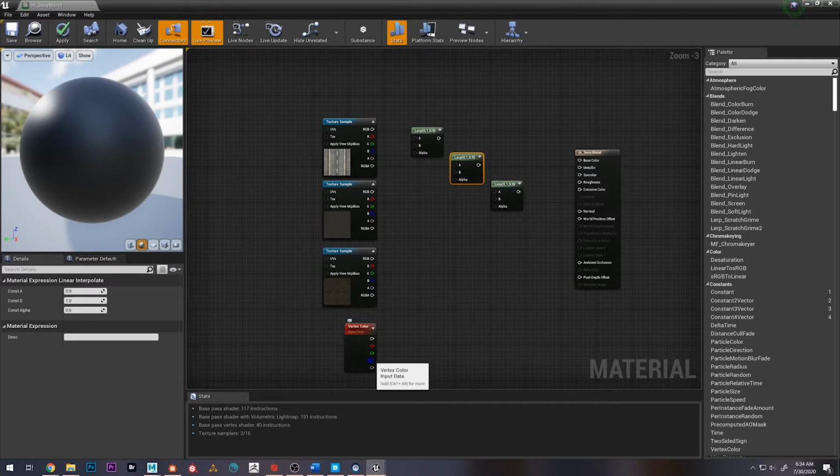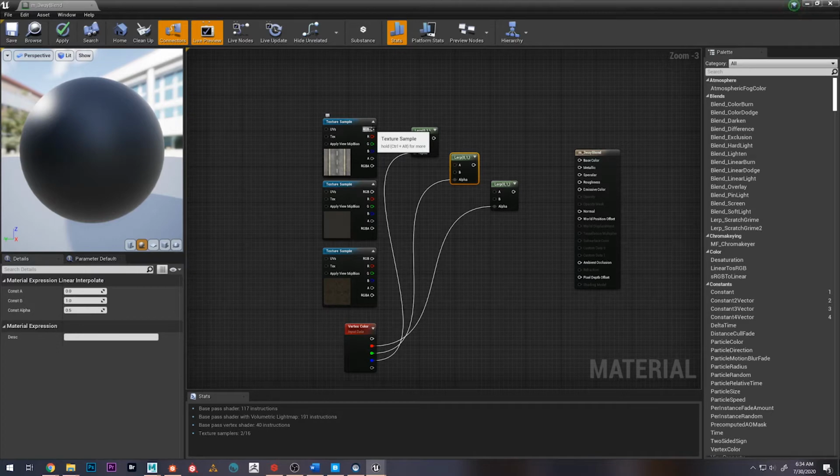So I'm going to take the blue channel from my vertex color, and I'm going to plug that into the alpha of the first lerp. And I'm going to take the green, and that's going to plug into the alpha of the second lerp. And the red is going to go into the alpha of the third. So RGB.